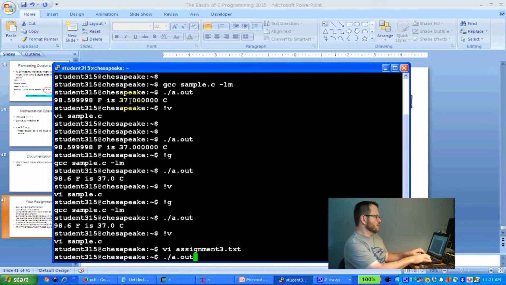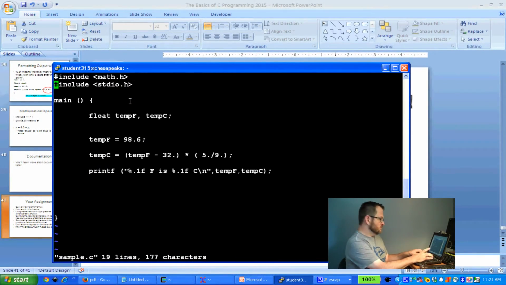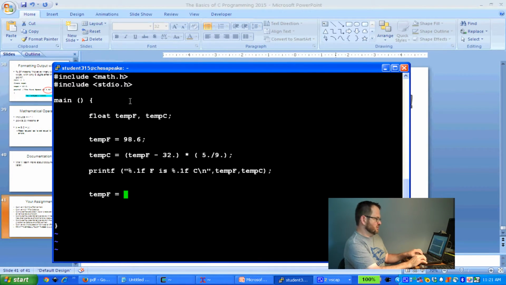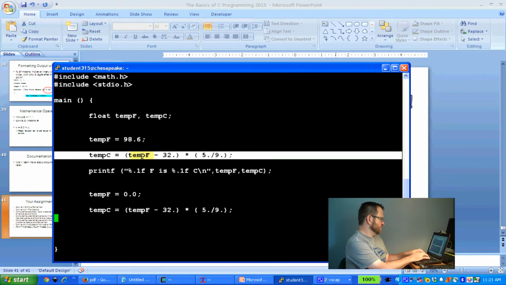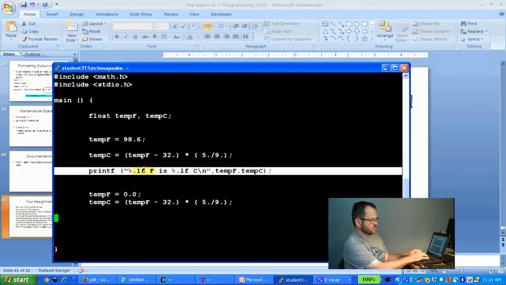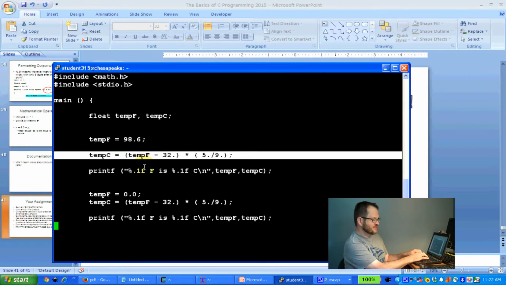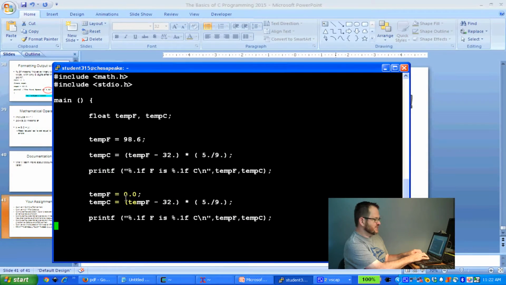There's absolutely nothing wrong here with now saying tempF equals 0. I'm going to use cut and paste to put that same equation in here. tempC is now equal to tempF minus 32 times 5/9. I'm going to put the same print statement here. So what's going to happen here is temperature in Fahrenheit is set to 98.6. Then temperature in Celsius is this conversion. And then we're printing the results. Then I'm changing the value of the temperature in Fahrenheit. tempF now contains this number, 0. tempC is set equal to 0 minus 32 times 5/9, and we're going to print it again.